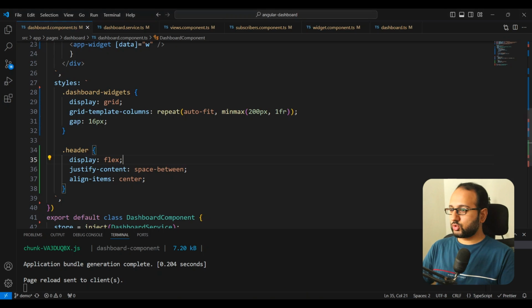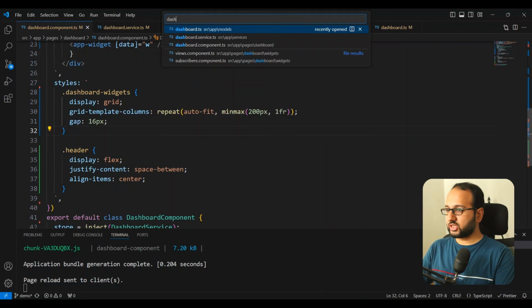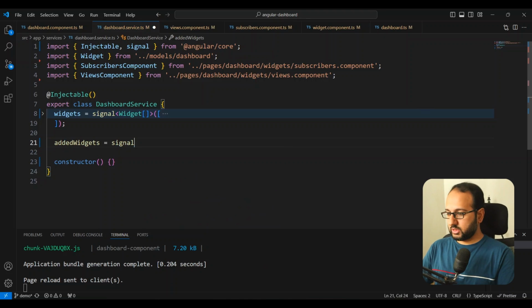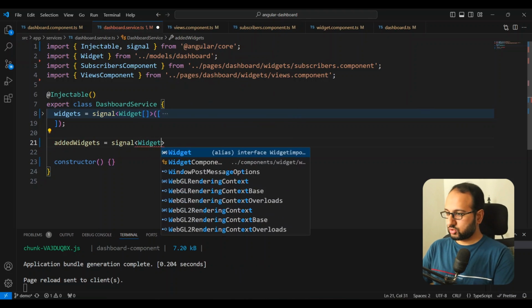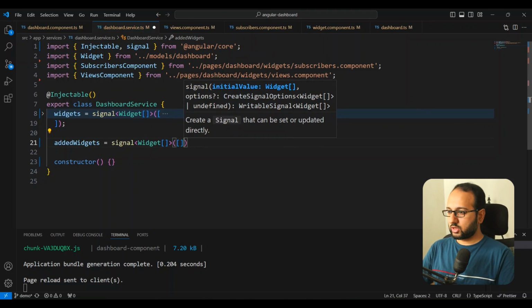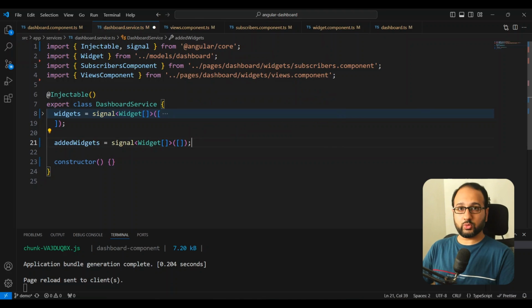What we need to do is first go to our dashboard service, and you can see that currently we have just a single widgets signal here, which represents all of our widgets. Now let's create another signal here, and we're going to call this addedWidgets. These are going to be the widgets which have been added to the UI. Initially we're going to say that we don't have any widgets added to the UI.